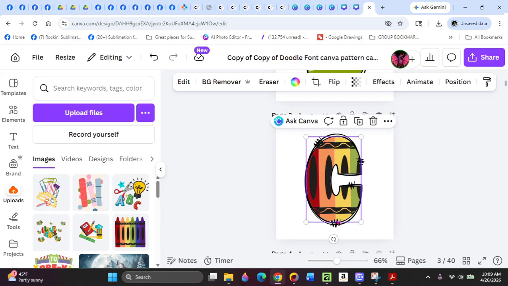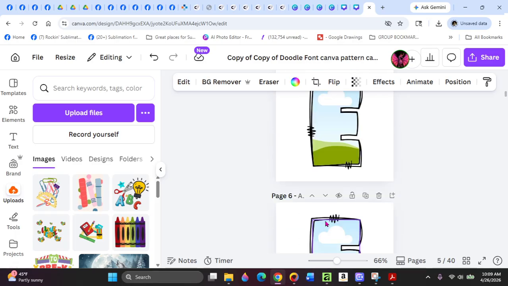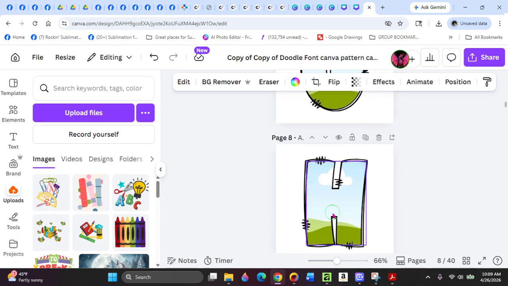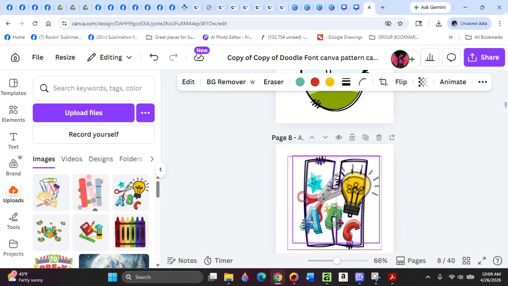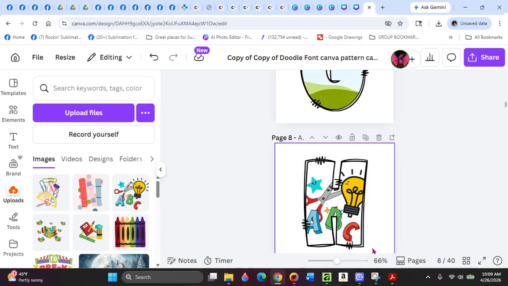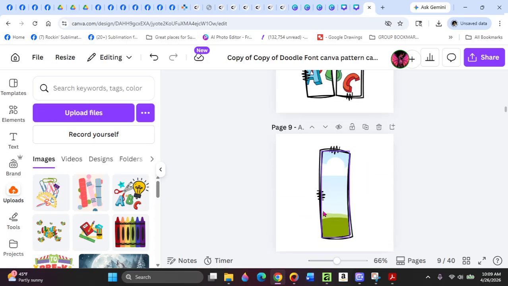And now I have those letters. All right, let's go to the H, and we're going to pick this one. And I'm just going to drag and drop it. It's kind of cute. And let's go find the R.